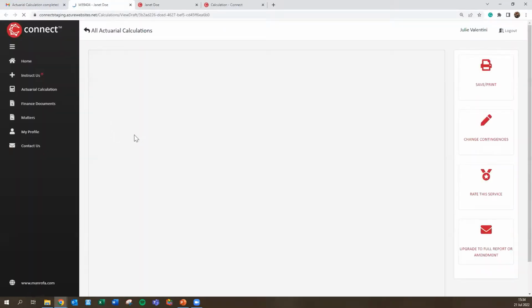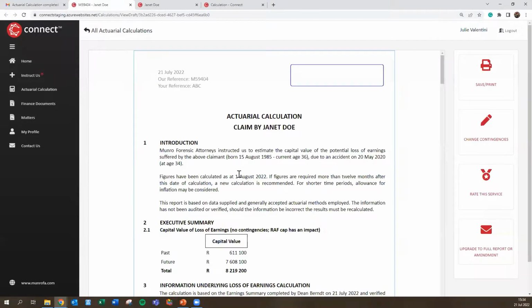Okay, just waiting for Connect to realize. Here we go. So it's just loading up the report. But yeah, this is the final step. So here we go. This is the report.